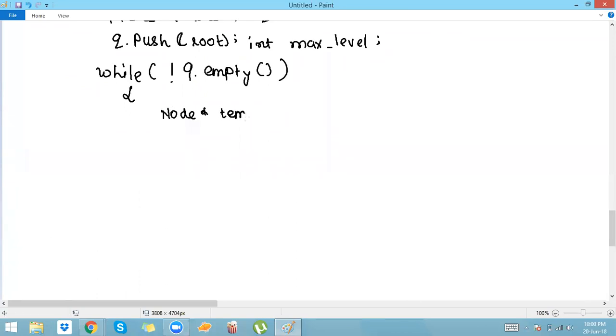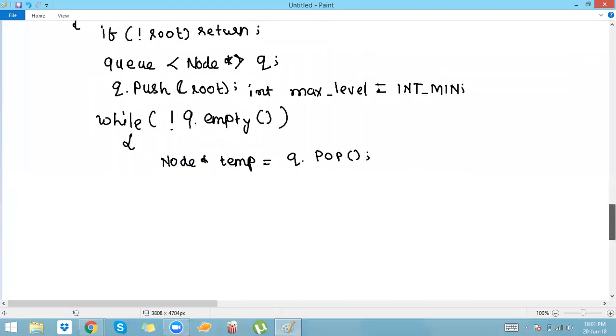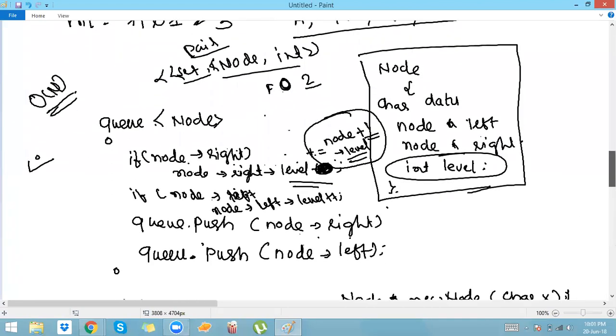Node star temp equal to q dot pop. So the first node is popped out, which is A. Okay, and max level is, let's say, INT_MIN. So here we are using the approach of having a level in the node itself. Then I'll explain how we can remove that part as well.